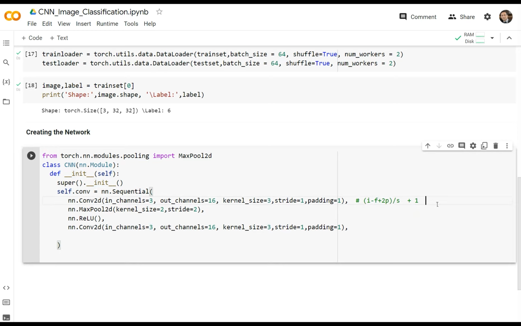So let's do that actually. Let's say 32 minus 3 plus, what is the padding size? The padding size is 1, so 2 multiplied by 1, so it's 2 again. And let's divide this by 1, and then the final result plus 1. So 32 minus 3 is 29, plus 2 is 31. Let's divide it by 1, it is 31 again, and plus 1 is 32 again.